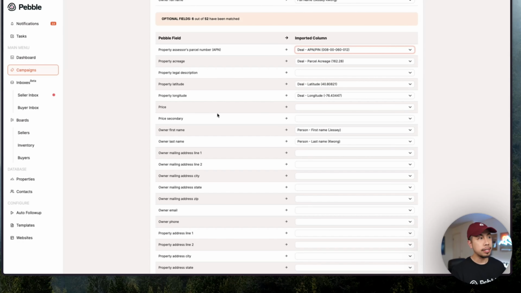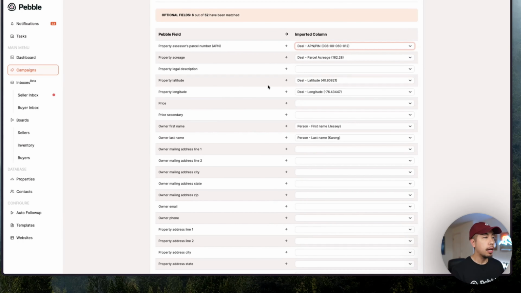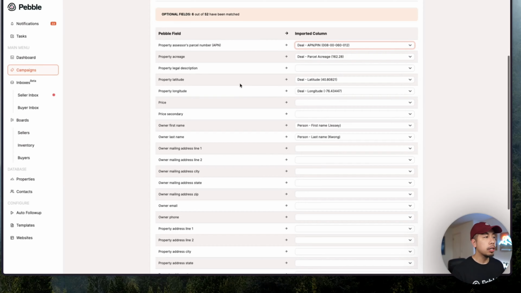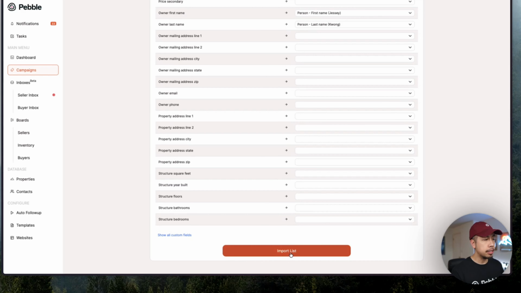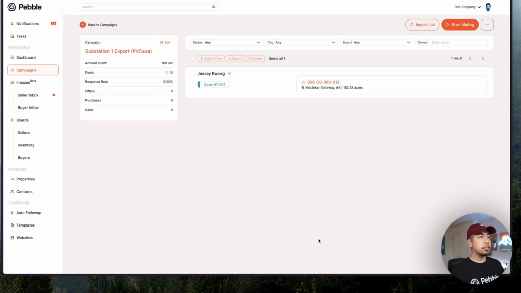Now, again, for example's sake, I've only matched up a few column headers, and one that I want to bring to your attention is the property latitude and longitude. PVcase does give us that information. That's going to help us find the center point of that property, and we're going to print that onto, say, a postcard or a letter or on the envelope as well. You're going to be able to see that. All right, I'll go ahead and import the list. You can see I've brought in the list. There is the one property.